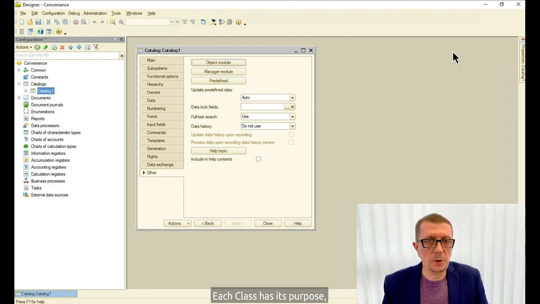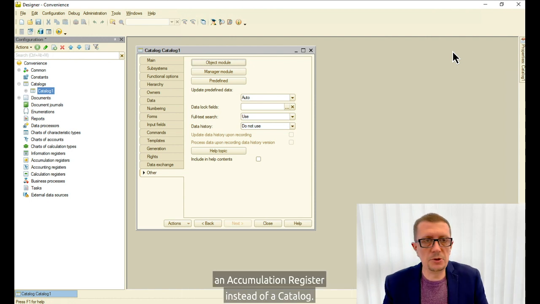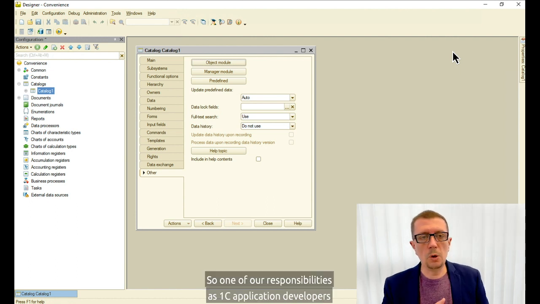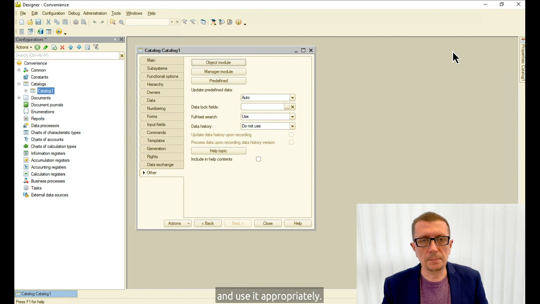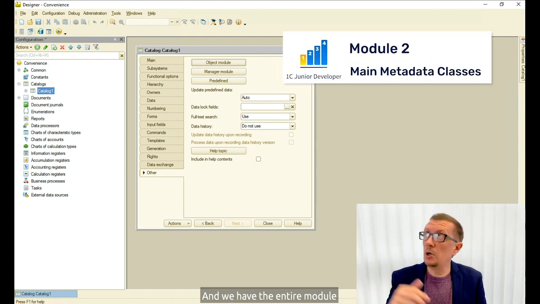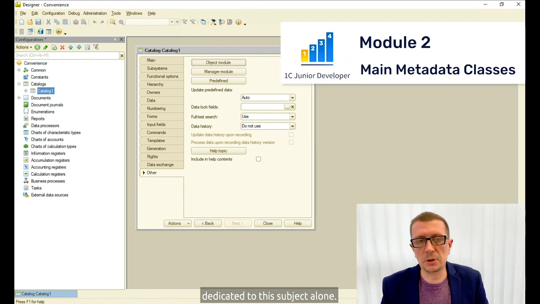Each class has its purpose, and we don't want to use, for example, an accumulation register instead of a catalog. It just won't work. So one of our responsibilities as 1C application developers is to know what each metadata class is aimed at and use it appropriately. And we have the entire module dedicated to this subject alone. So don't skip it when you take the course.